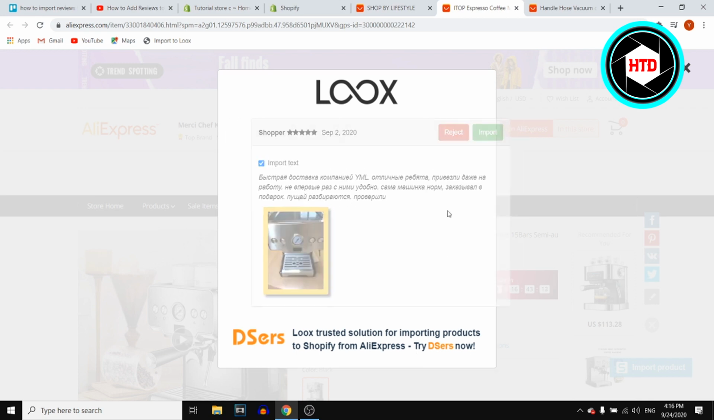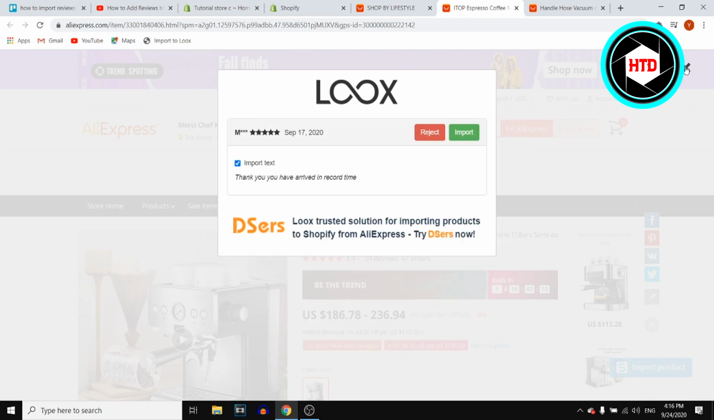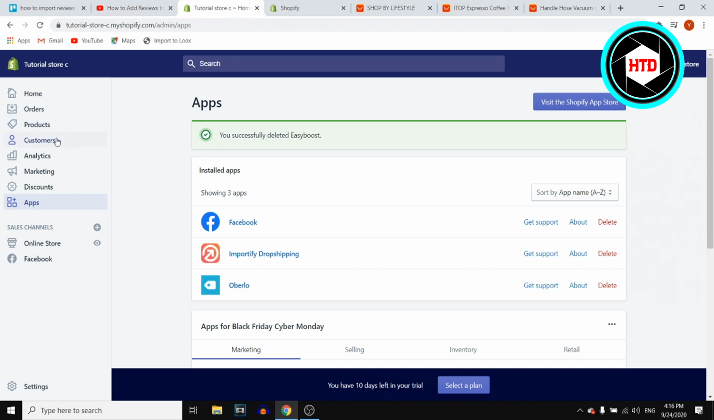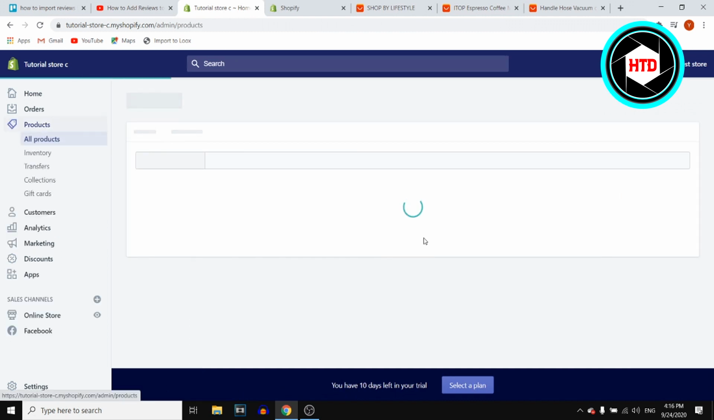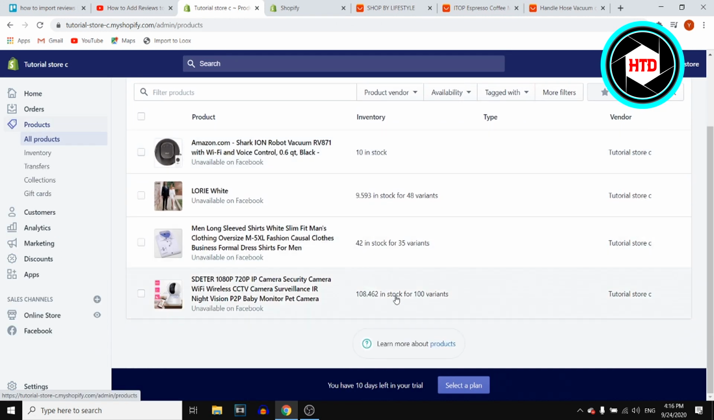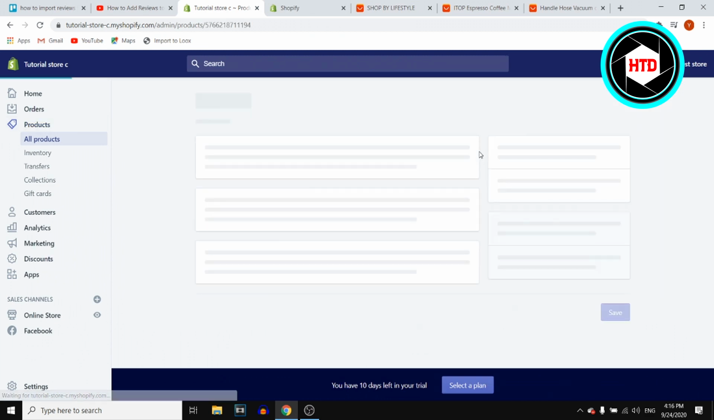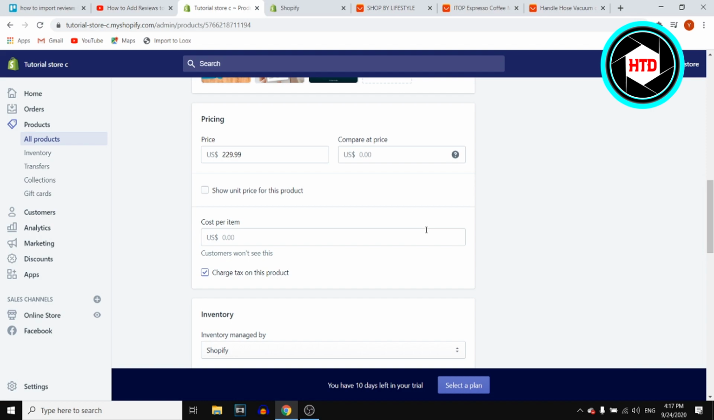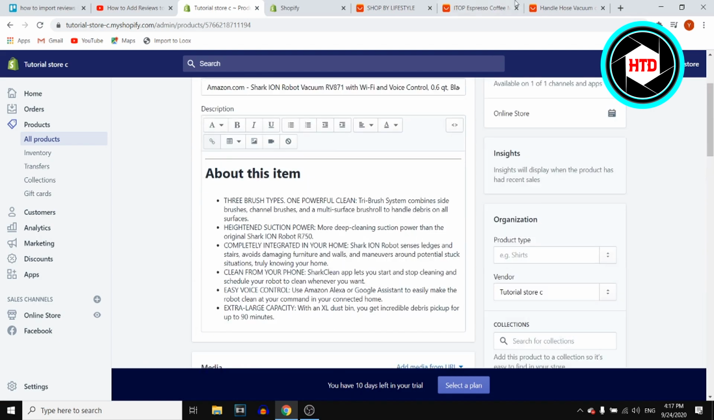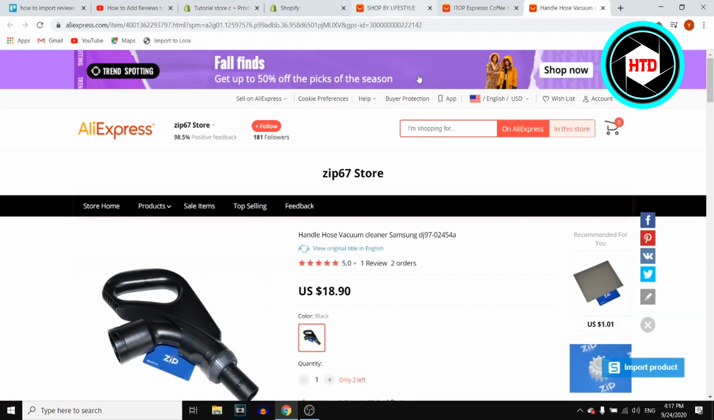So when you're done, you just want to click on the cross, and you've then imported those reviews onto your product. So I'm not sure which product I have selected. Is it this one? I don't know. Anyway, you saw that it actually works, right? So yeah, it's pretty cool. It's a pretty simple app, and yeah, that's pretty much it.